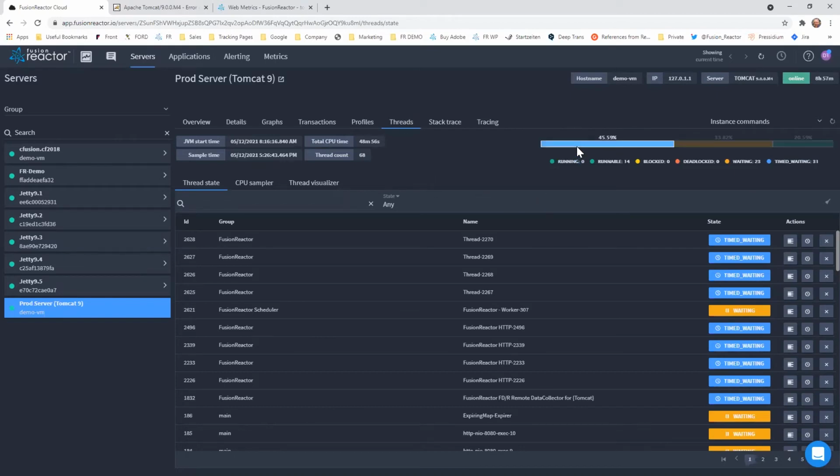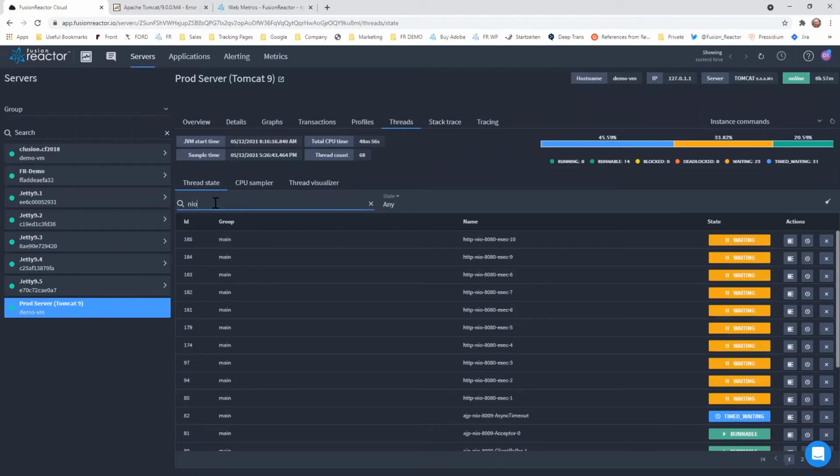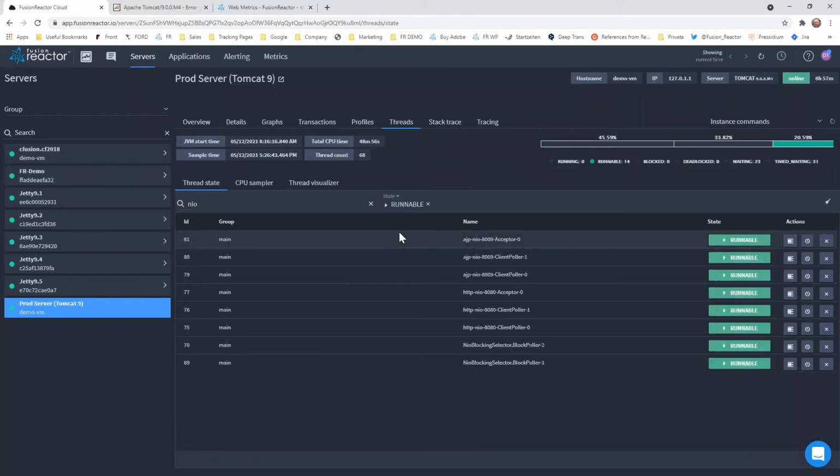I can select runnable, or I can see whether I've got any blocked threads here. I can also filter these, so I'm just filtering on native IO here. I can also filter them on any particular state. So if I wanted to say, show me all the native IO runnable threads, I can do that from here.